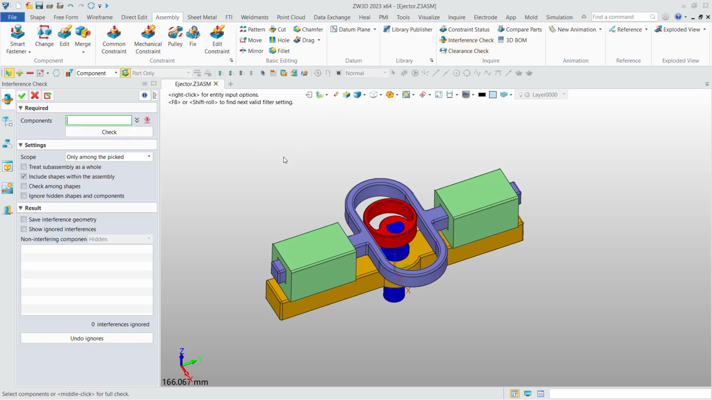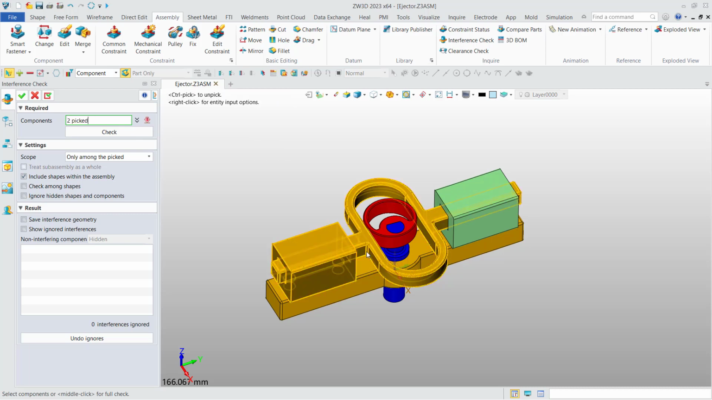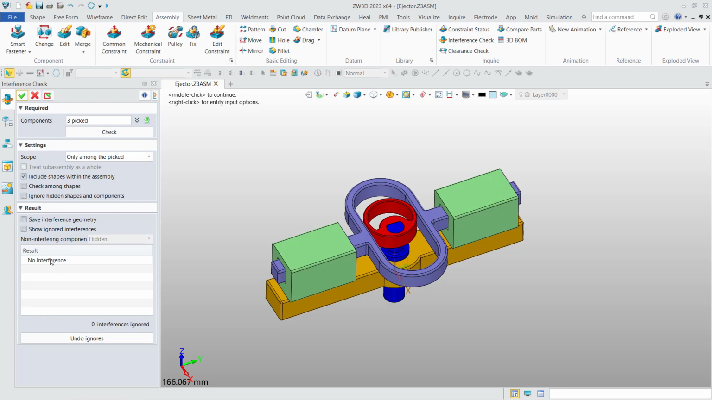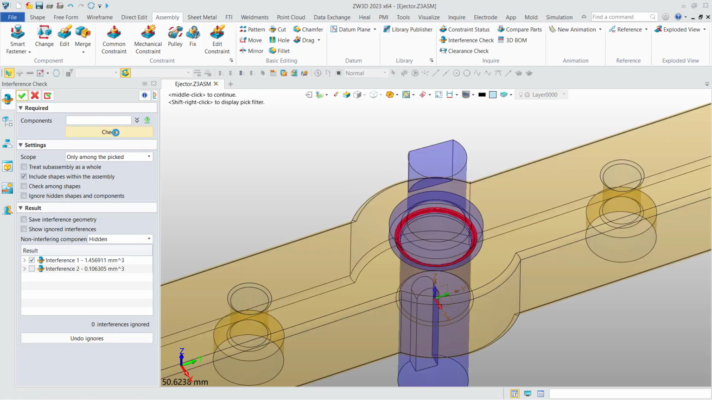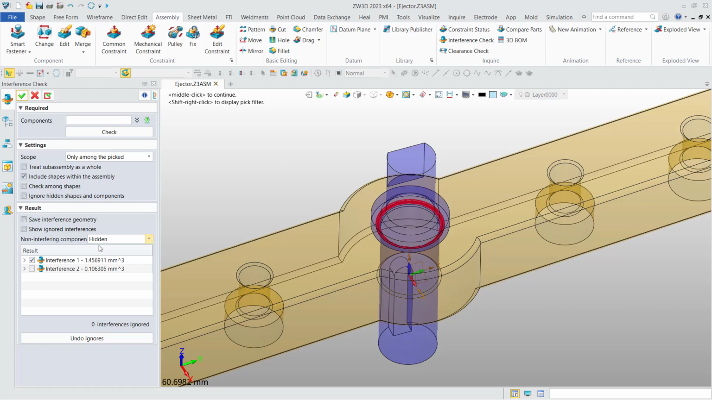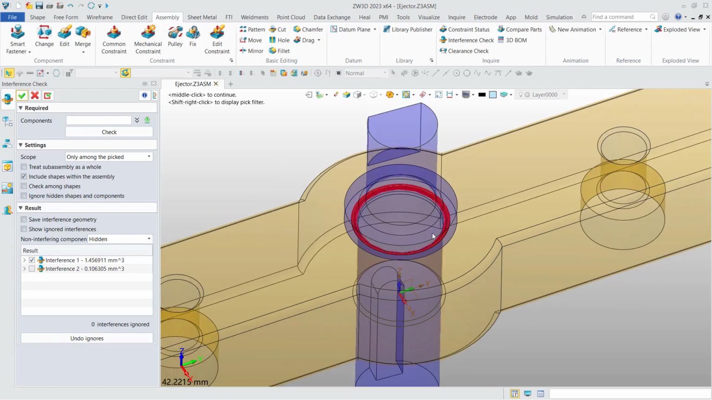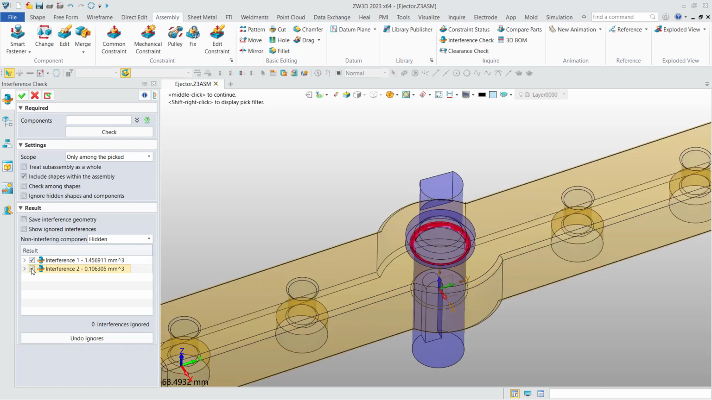It's easy to understand. We can check all the components, or you can check just some of the components. Like these three, we can check them. No interference. And then we can check all. We just keep it blank and click on check directly. Then you can see we have two interferences. This is the first one, and then this is the second one.